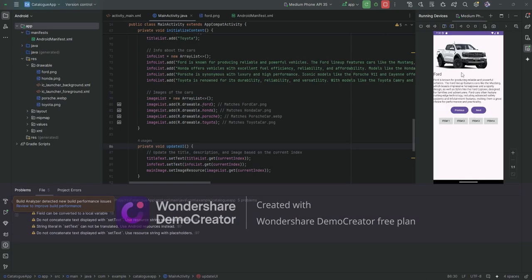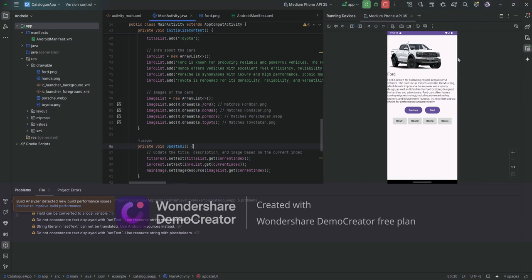Next, the catalog app. The catalog app is probably one of the most detailed products in this list. It's designed for browsing items like cars with a user-friendly interface. You can click next or previous to scroll between each item, which include images, titles, and detailed descriptions. You can also click on the items themselves, and it should take you to the pages.